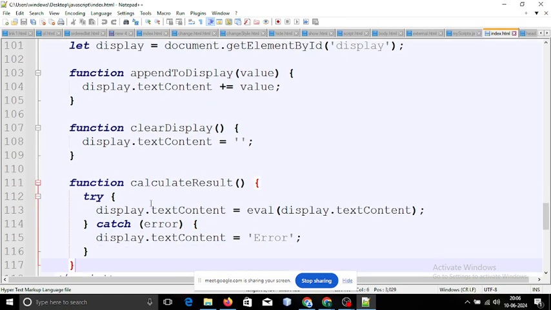So append to display, it is containing a value. We are even calling it with a value, right? So append to display: display dot textContent plus equal to value. Let me show textContent.